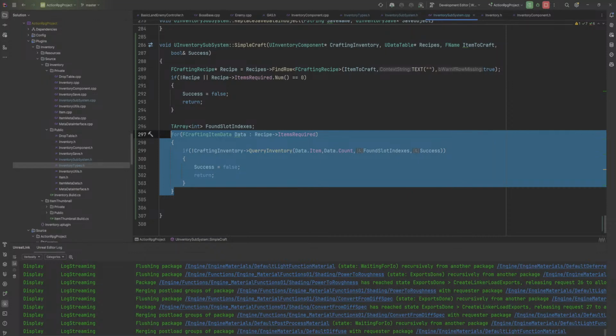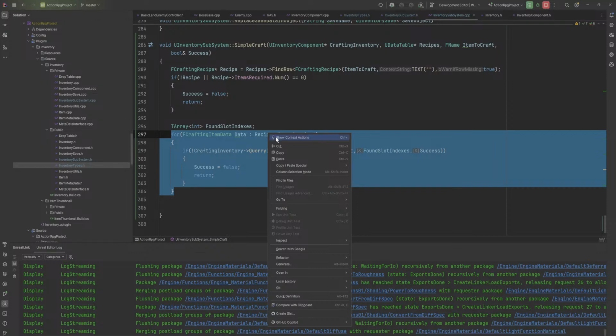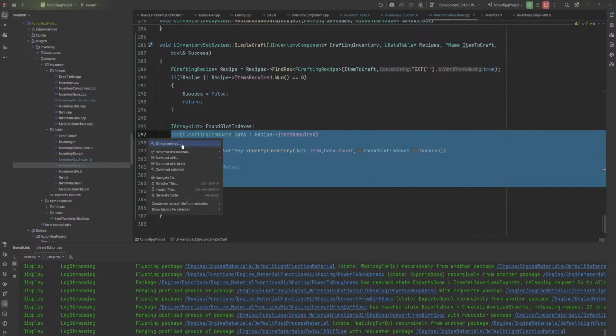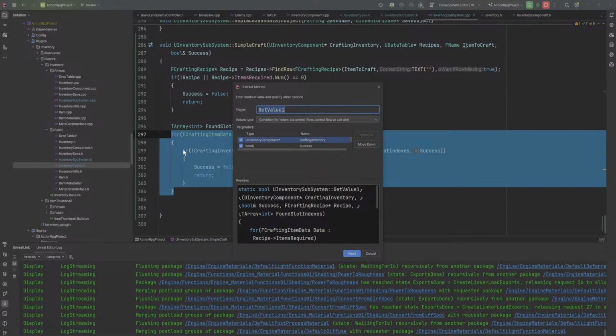Does that make sense? I think that makes sense. I wish there was, maybe there actually is, some way to just select something and make a function out of it? Because that would be so good. I don't think there is. So context actions maybe? Extract method? Ooh, I think we can do that. I think that's the thing we can do. Can craft item.